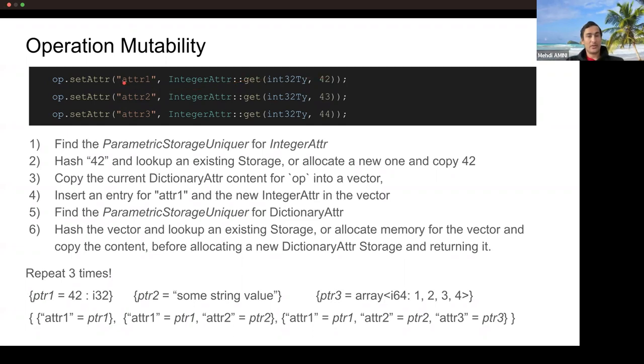Then we create a new dictionary attribute. So we add a new entry in this vector for attribute one and this value. And we have to find the parametric storage uniquer in the context for the dictionary attribute. We have to hash this vector of pair, key value pair. And we copy this new dictionary into the context. And then we move on to the next line, and we do this three times.